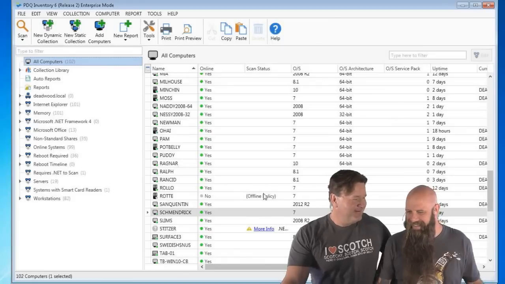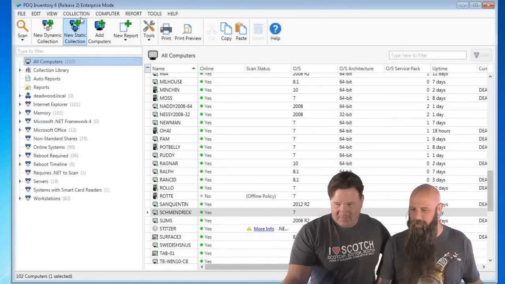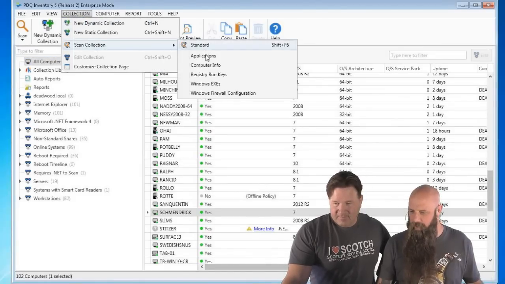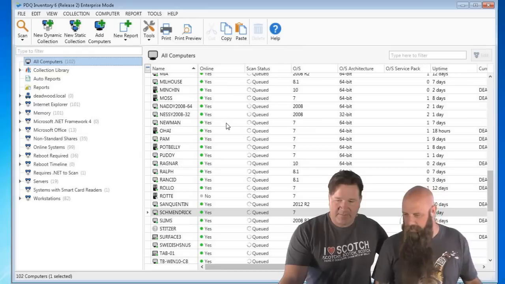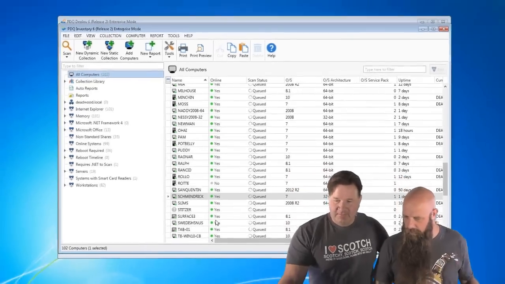Commentary of any type? Let's do a quick scan. I want to scan the computers anyway. I already did, man. Oh, did you do that? Yeah, I was on top of my game today. Good deal.